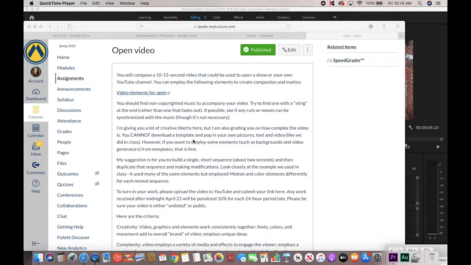Ultimately, this is the big thing right here. I already had a question about this. I don't want you to download a template and just pop in your own pictures, text, and video, like we did in the one exercise.